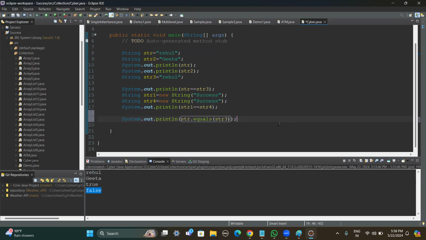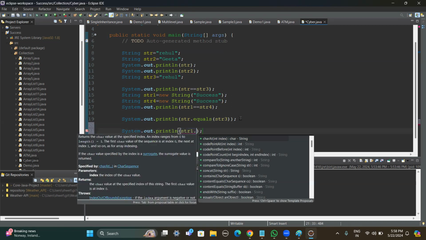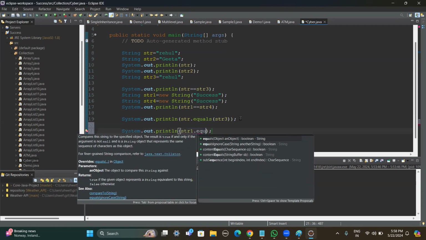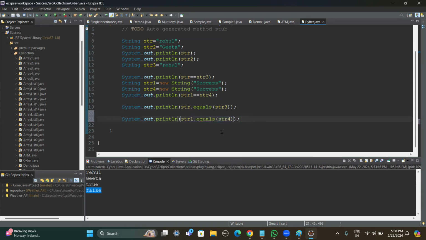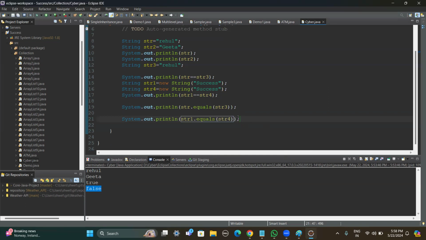So what is the output here? Now it will return true, ma'am. Yeah, good. And now we can check str1 dot equals str4. So what is the output here in both cases? It will return true. True, false, ma'am.